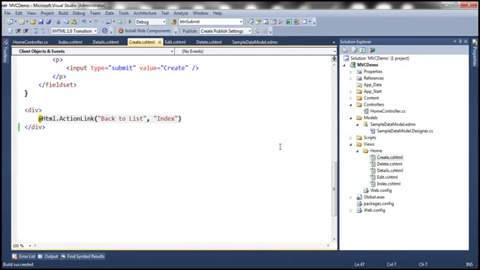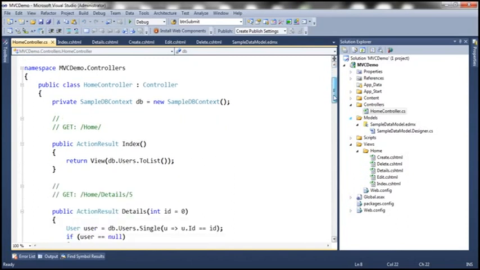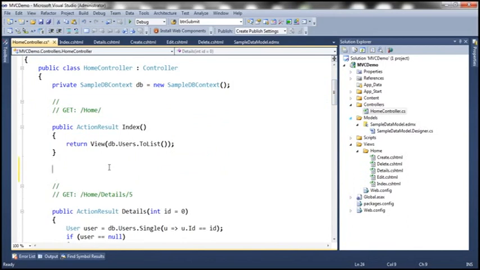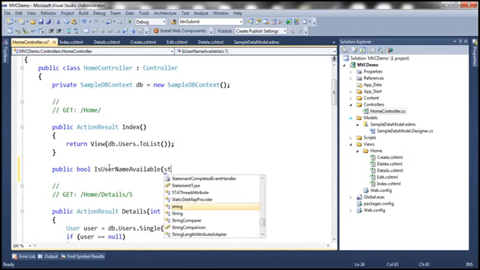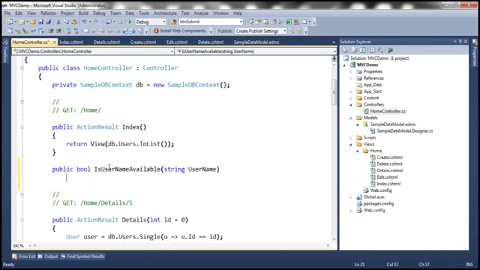So let's flip to Visual Studio. The first step here is to add a method to our controller which is going to perform the validation for us. So this method is going to return true or false. If the method returns true, then the validation has succeeded. If it returns false, then the validation has failed. So the return type here is going to be Boolean, and let's call this method IsUsernameAvailable, and we are going to pass a parameter to this function, username.